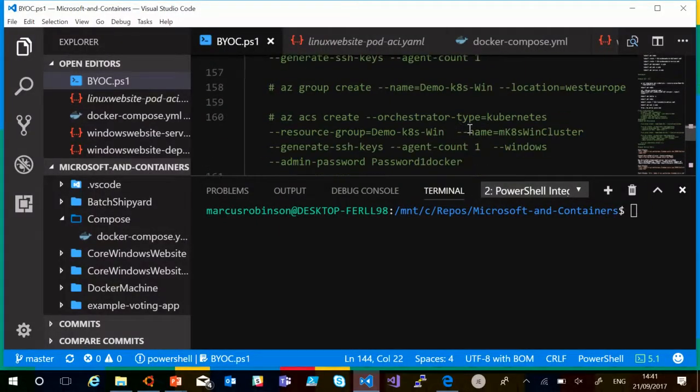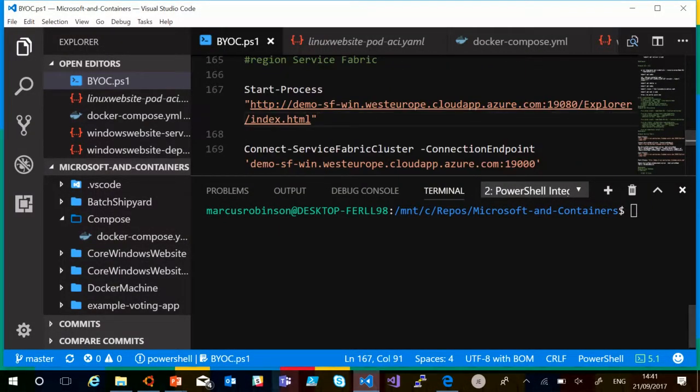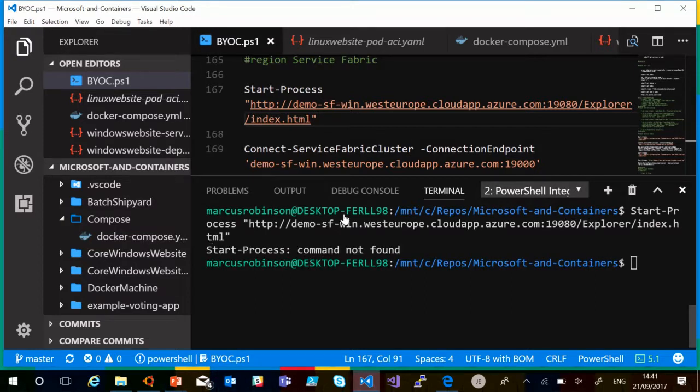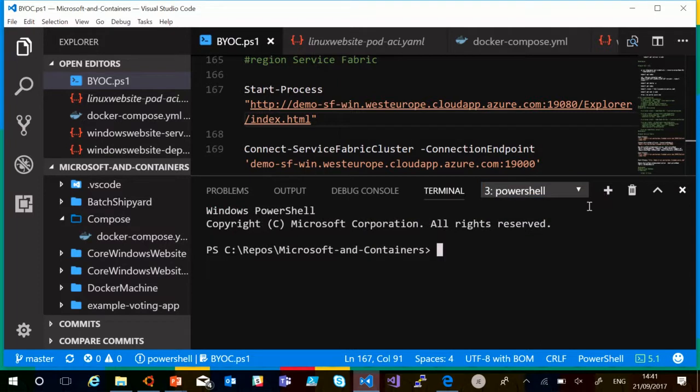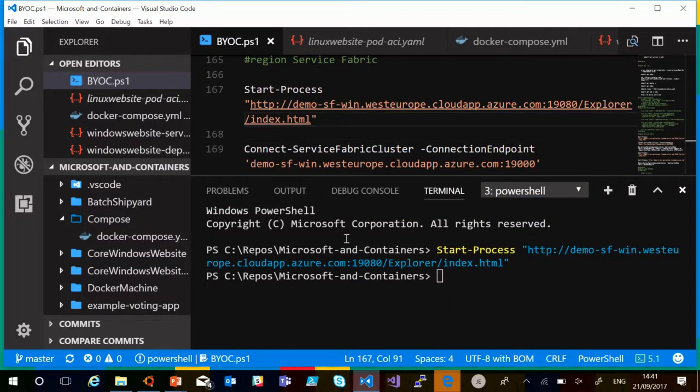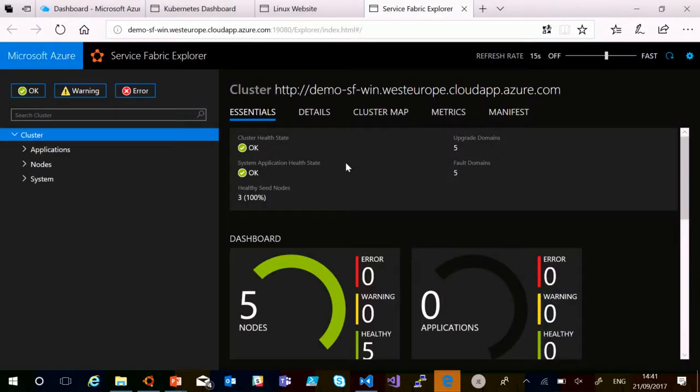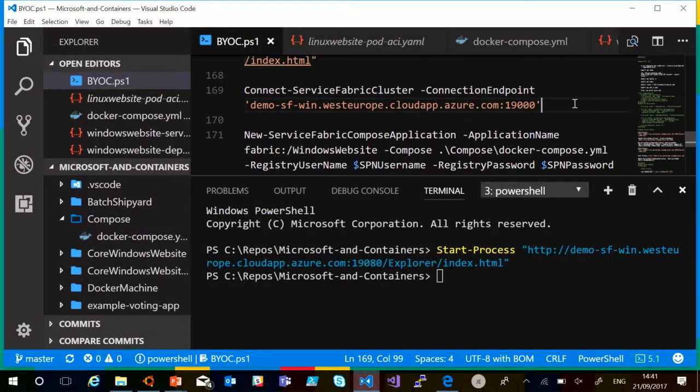So let me show you this. Where's my Service Fabric demo? So first of all, I'll just show you the Service Fabric portal. Actually, I need to be in PowerShell for this. Okay, so this is Service Fabric running on Azure, and I've got 5 nodes there. I'm going to connect to my Service Fabric cluster.